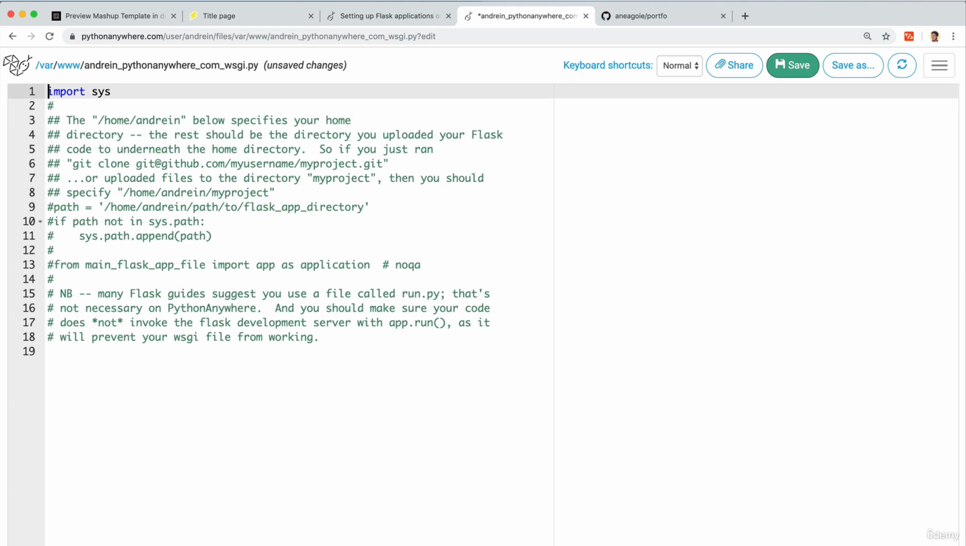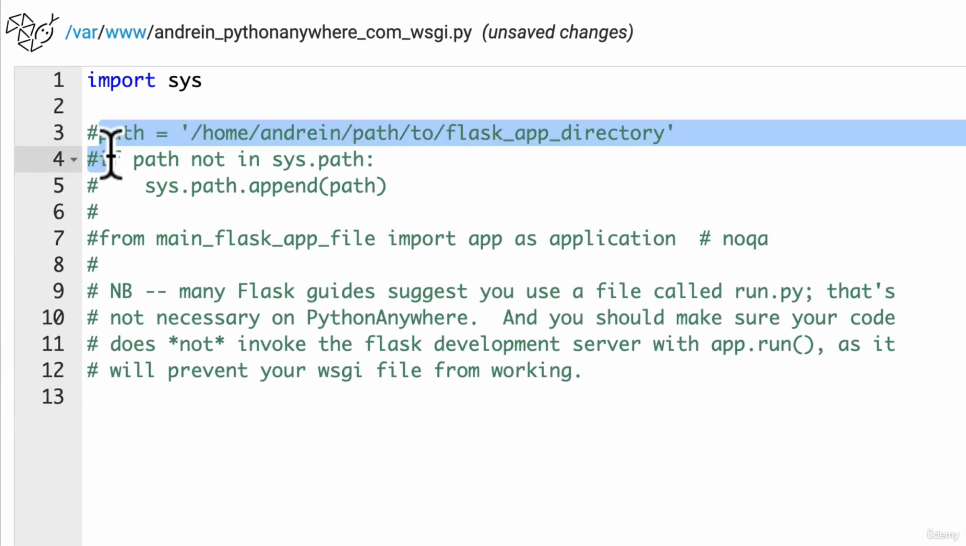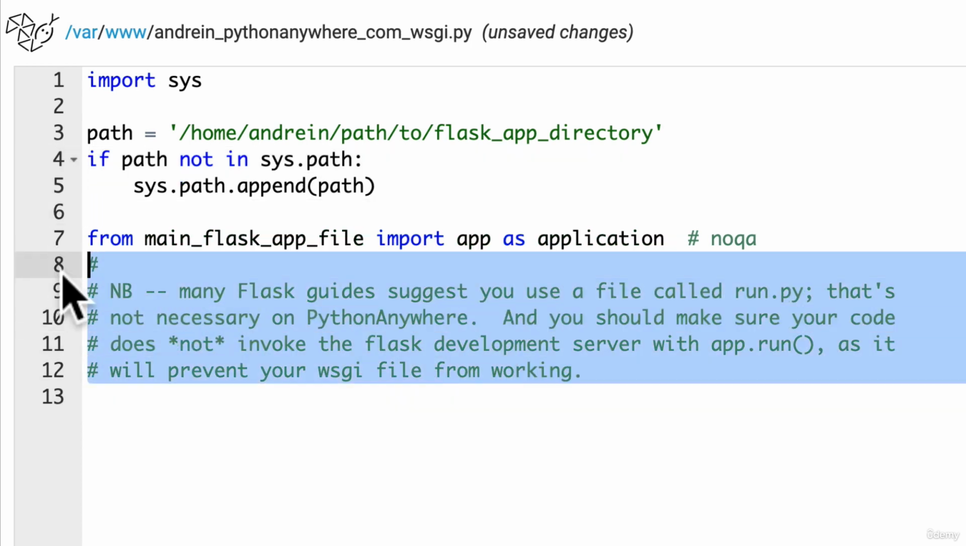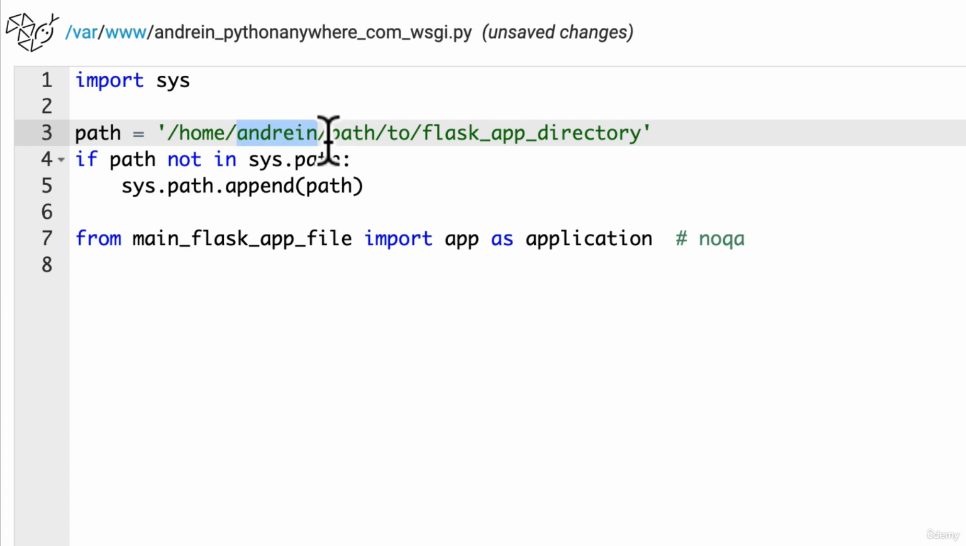So we have import sys. And it has some description here that you can read on your own. But the key thing that we want is to remove the comments from here. Just like that. And then we want to make sure that the directory, so Andre, has a path to Portfo. So remember, our directory was home, username, and then the name of our project.